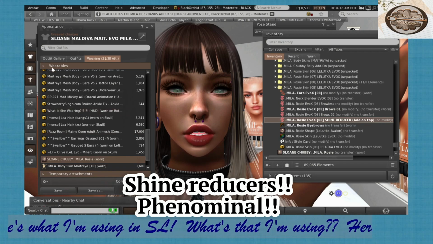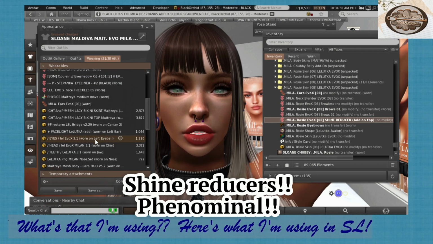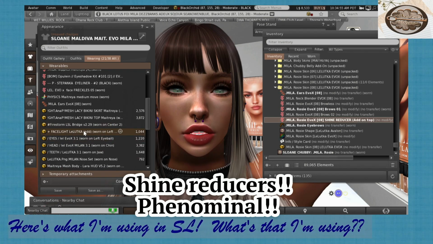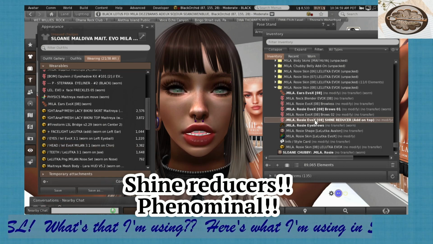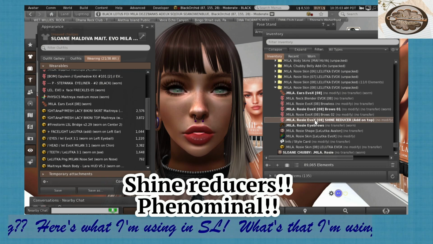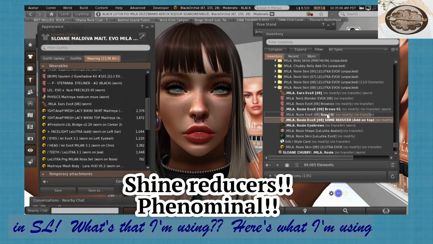You could still have, and I think I still have my Leluca face light on. See, I'm still using my face light, but that little tidbit, you don't see that in every skin package. A shine reducer. Watch. I'll take it off, and you'll see the difference.